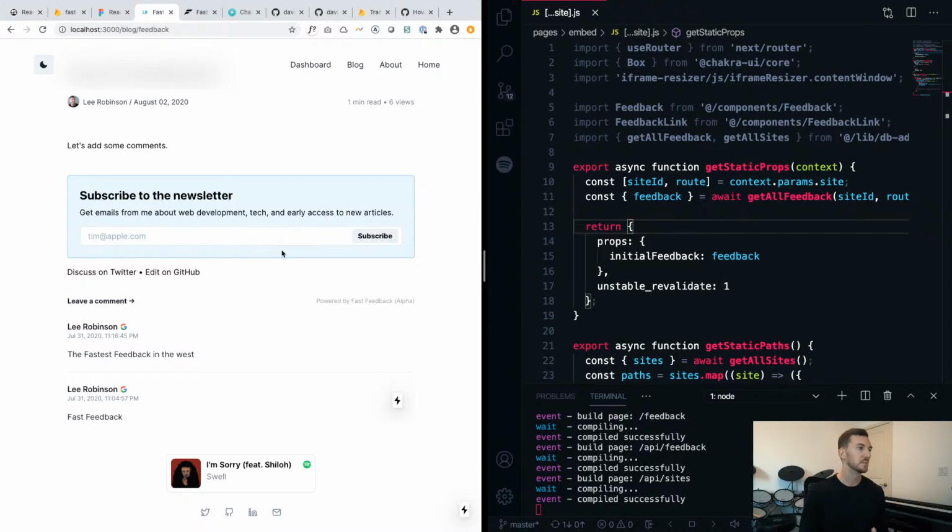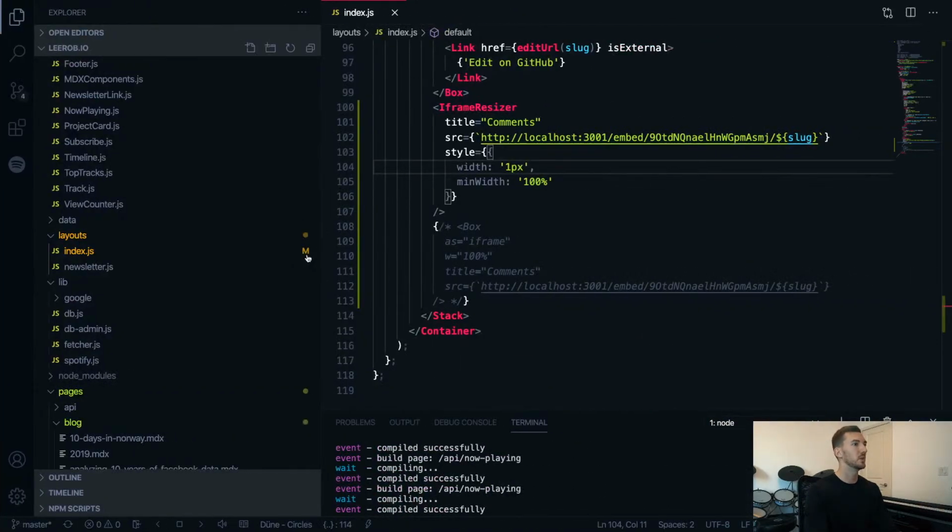Now, why am I using iframes? The interesting thing here is that it is framework agnostic. It doesn't matter if I'm using React or Vue or Angular. Regardless of what I'm using, I can add this to my site, and with a little bit of JavaScript, if I want, I can even make it automatically resize. So let me give a demo of what that looks like.